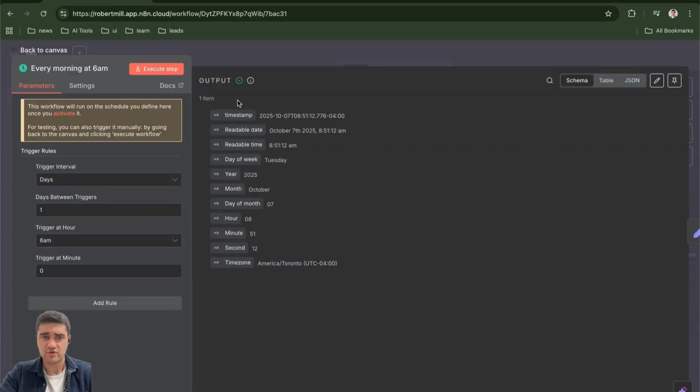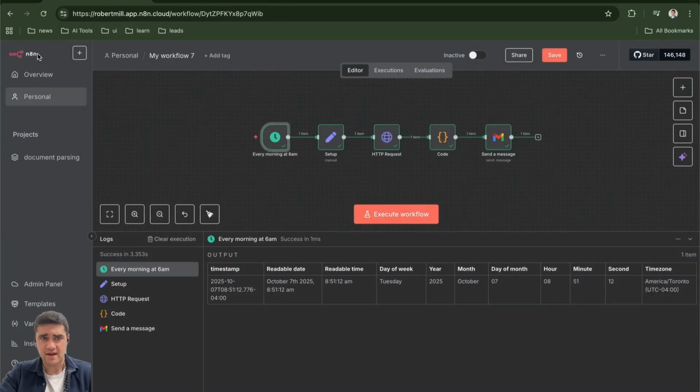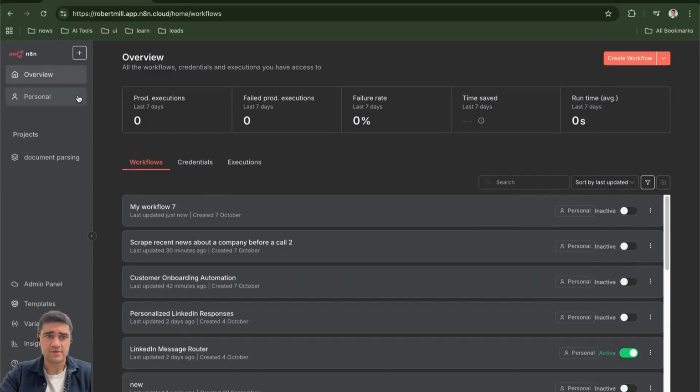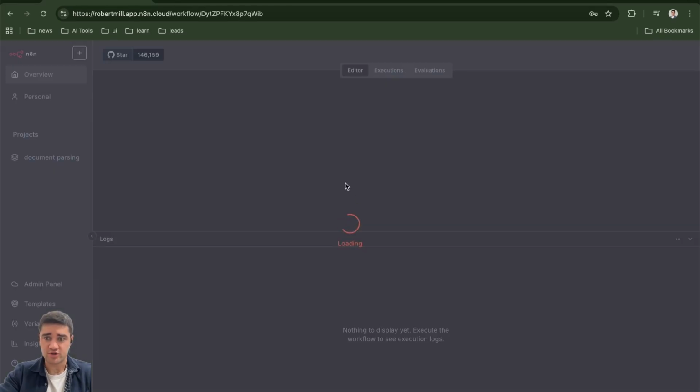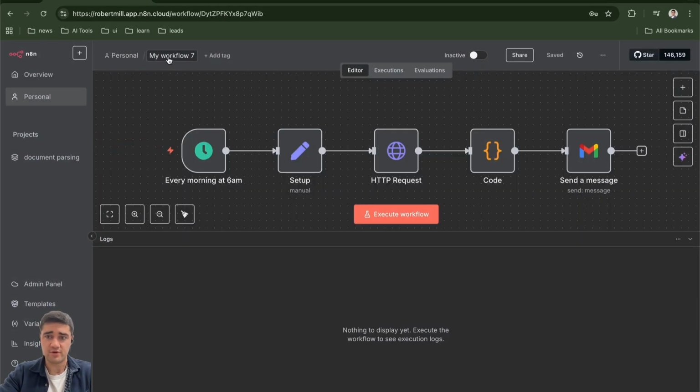First thing you're going to do is create an n8n account. Basically, when you sign into n8n, it brings you to your workflows, and then you can create a workflow. I'm just going to show you the one that I created because it's quite simple. We'll call it AI News.